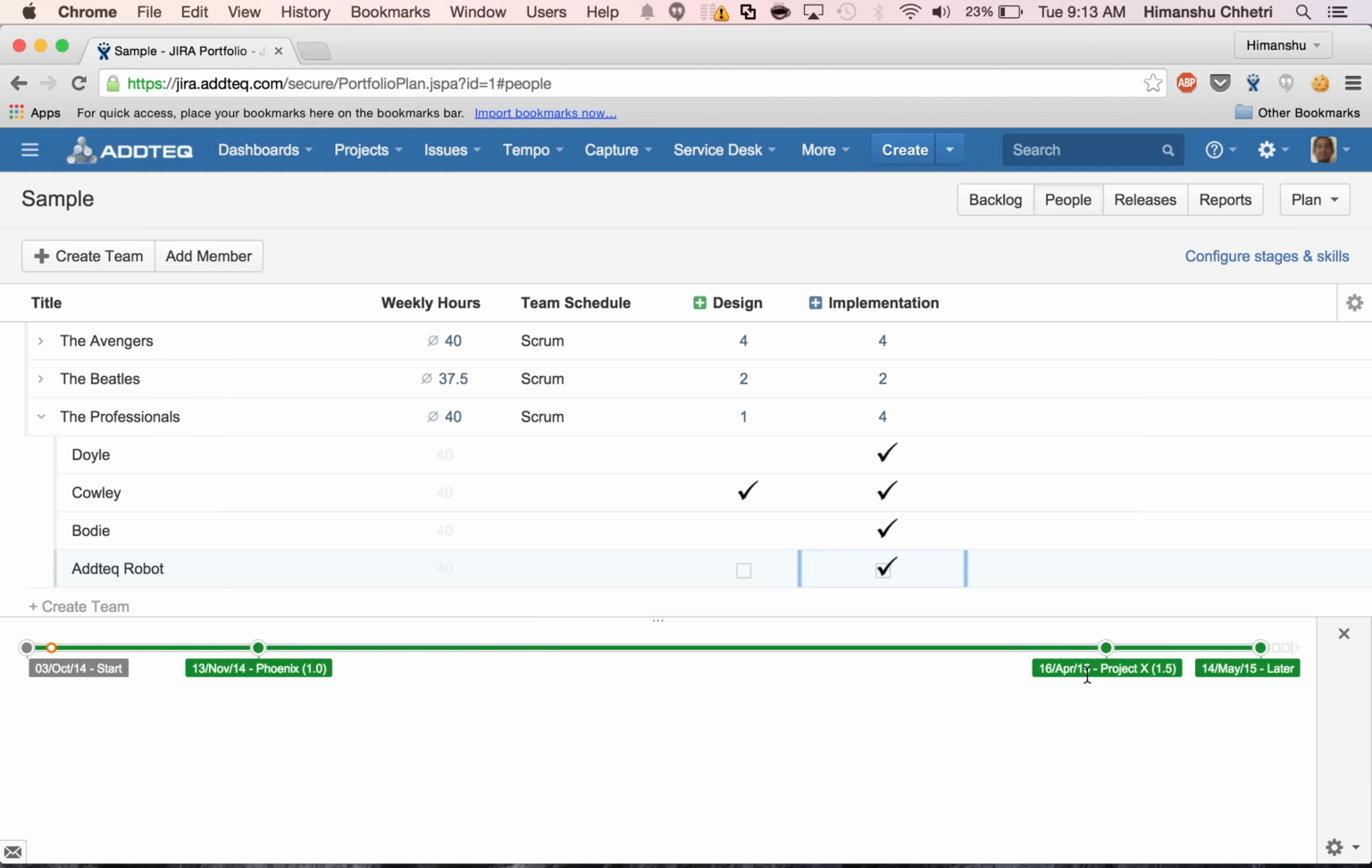And in this way, we can see that by playing around with different kinds of variables available within JIRA Portfolio, we can do effective portfolio management by bringing together all of our projects and aligning them with the global strategy and plan of the business.